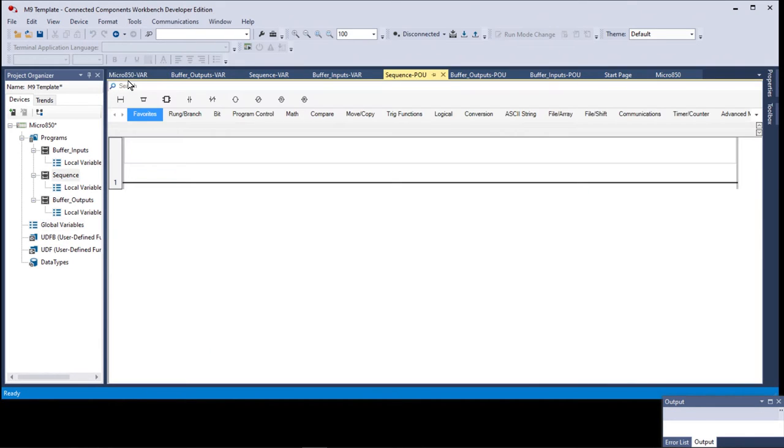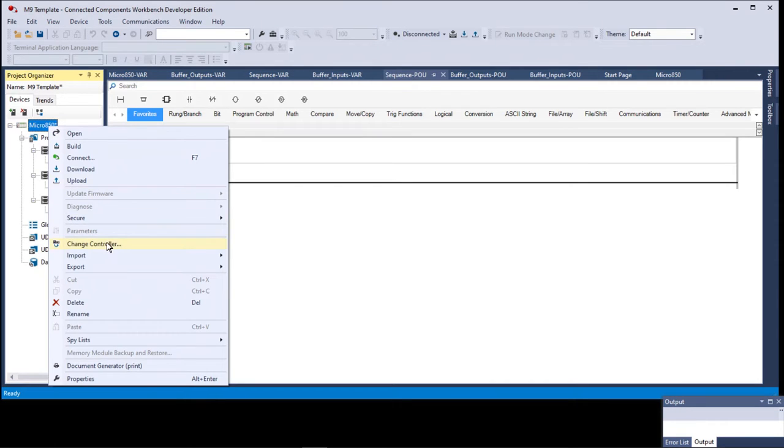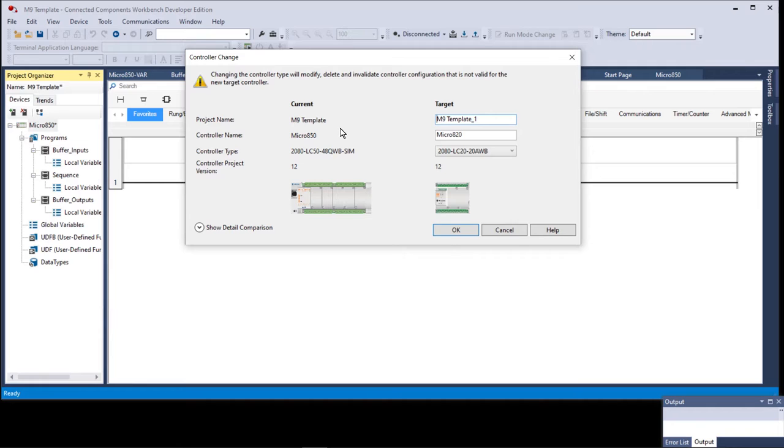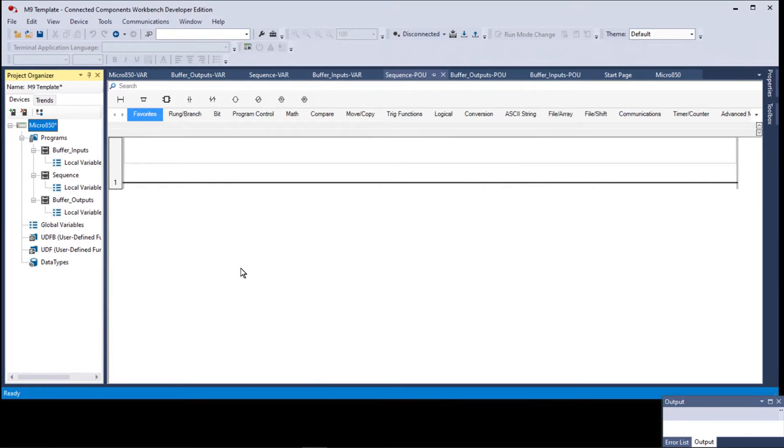And then we saved it with a name, template. And actually, this template will work with anything 20, 30, 50, 70, because remember, I can go in and change the controller to any of these. So that's your template.